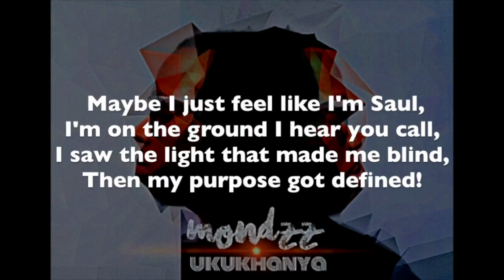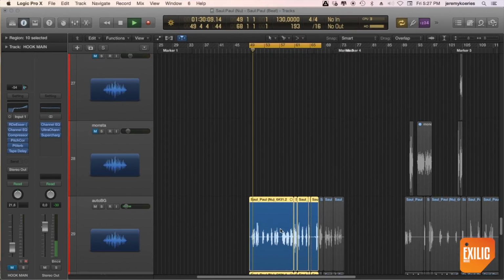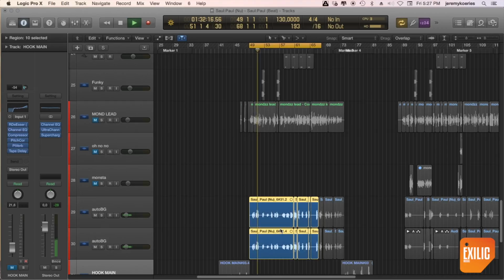Okay, let's look at the verse vocals. So what have we got going here? We're going to start with the backing here, and we'll come to the lead afterwards.